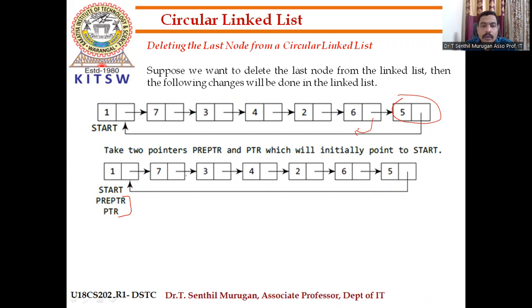The pointer will move in the forward direction, and the pre pointer is preceding the pointer. For example, if the pointer is pointing to this location, the pre pointer is pointing to the previous location. So ptr equal to ptr next, pre ptr equal to pre ptr next. If you do like this, what happens? The ptr will move up to the start location. Once ptr is pointing here, the pre ptr will be here. So it is moving like this.